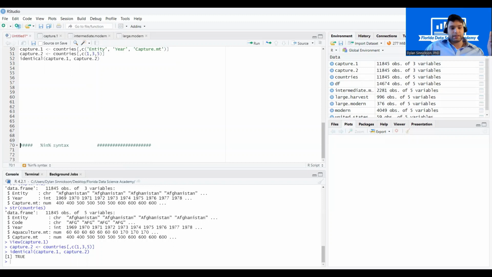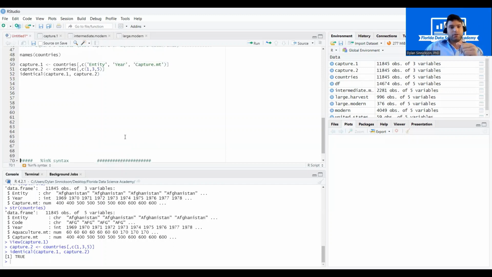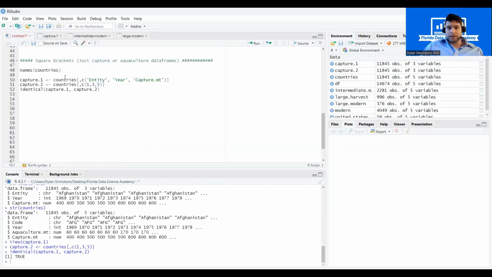we get a true statement, meaning that these two data frames are identical. There are no differences. So yes, it is true that using the syntax on line 50 or using the syntax on line 51 creates the same variables. So it will be a personal preference. If you want to use square brackets to subset variables, I think that using the syntax on 51 is a little bit more appropriate, has less errors when you do it that way, but you can use numbers as well.